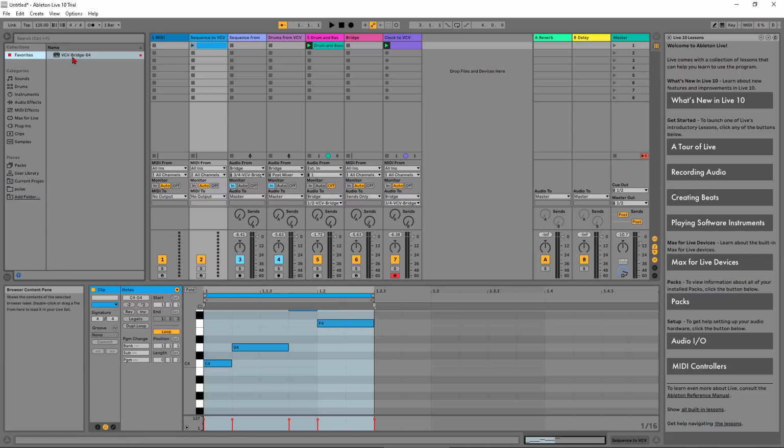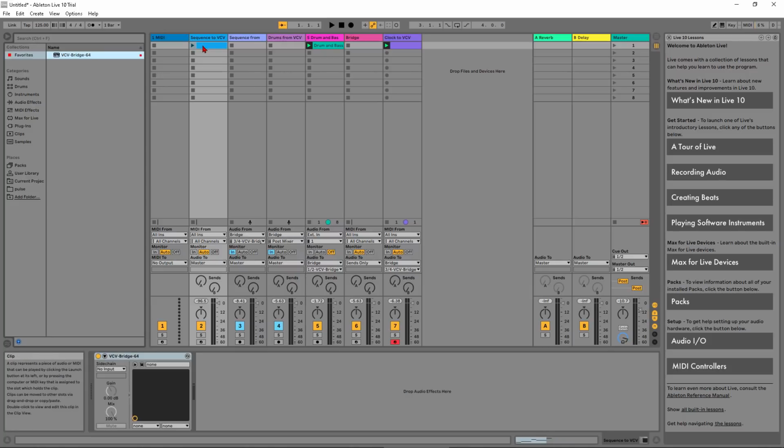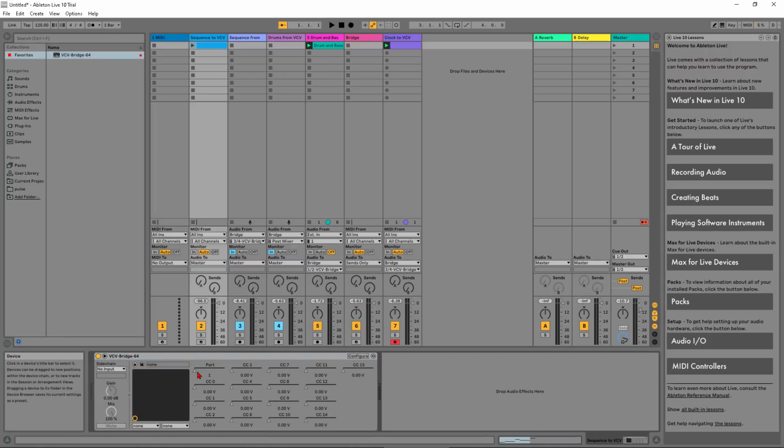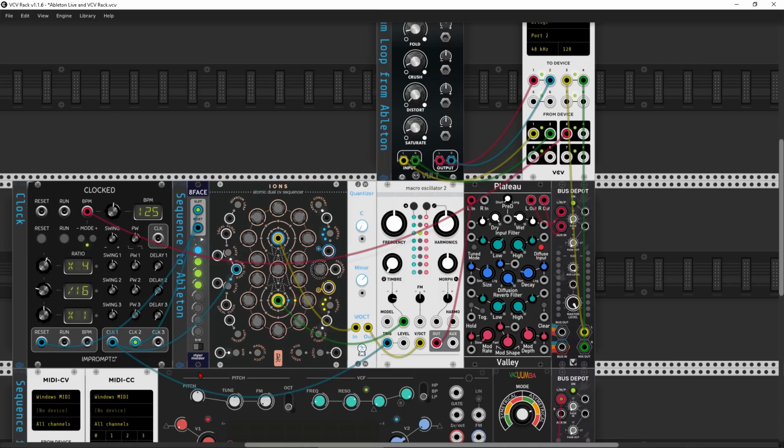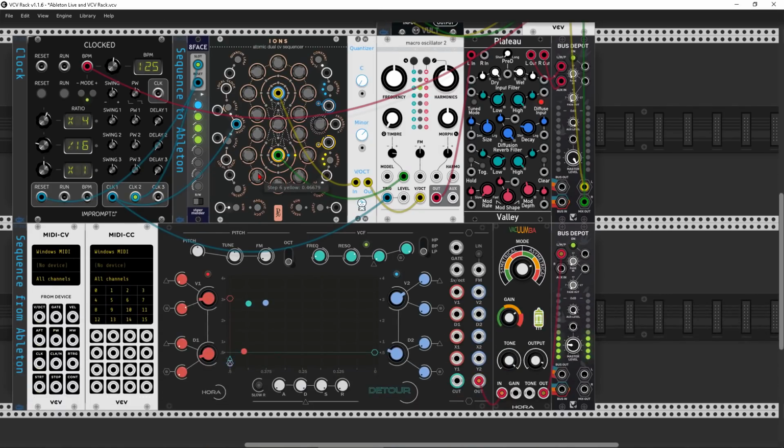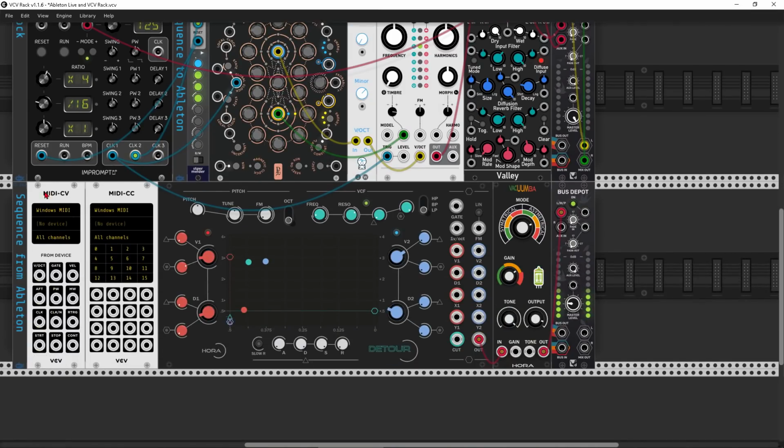So let's go back to the favorites, just put it on the MIDI channel. In this case, let's use a different port. We will use port number 3. So let's change this to port number 3, very nice. And in VCV Rack, we will use the MIDI to CV module. Let's set it to bridge.